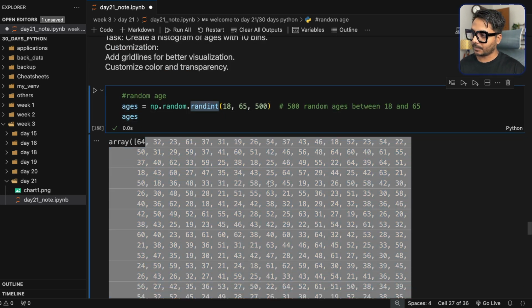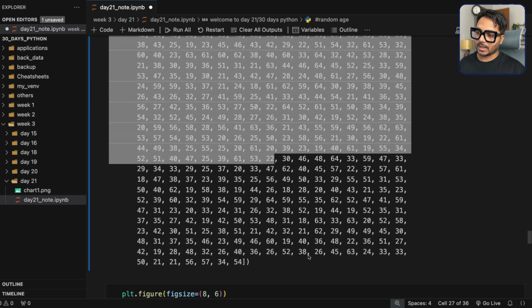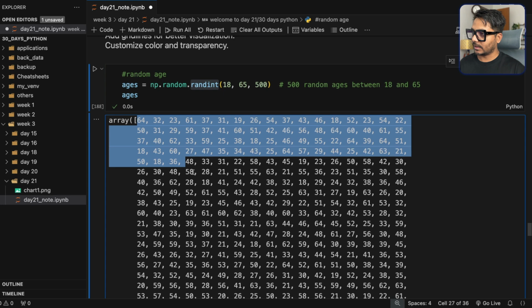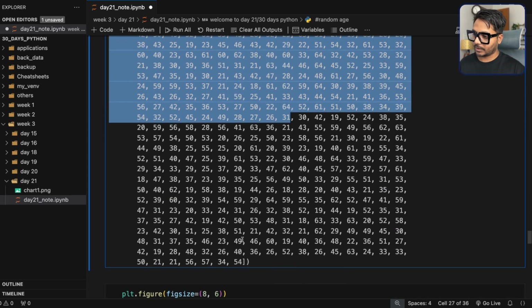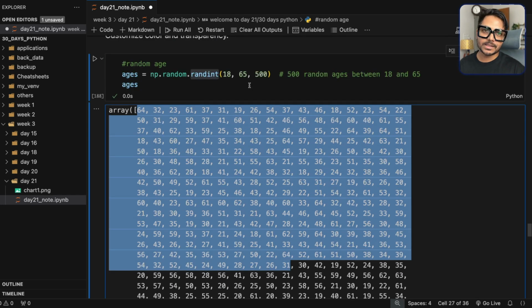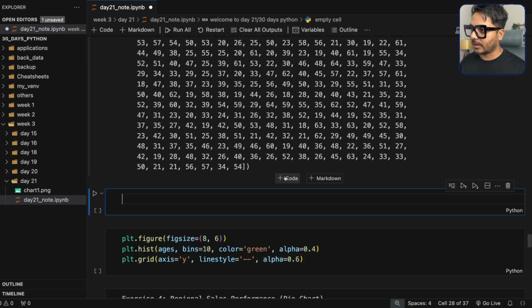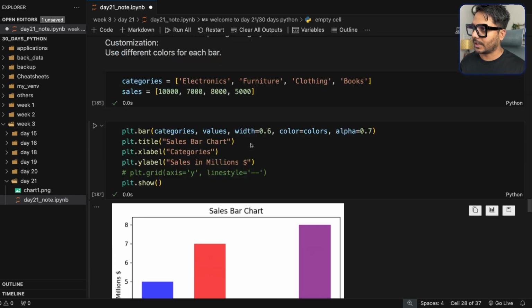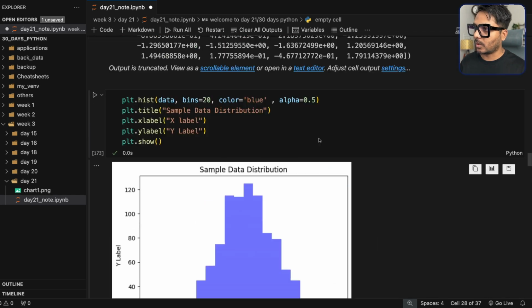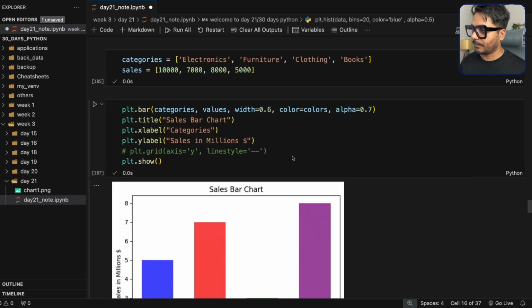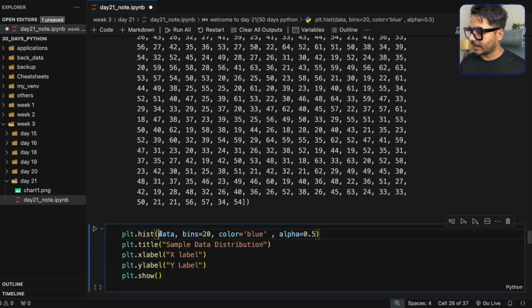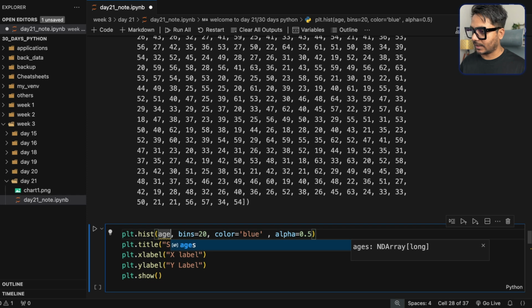You can see randint. We have already covered how to use randint to create different random integer data points. Okay, so we have 500 ages and we would see the distributions. I would just go ahead and say that we have already created a histogram, so I'm just going to use the same one, but I would replace data with age. Let's reuse this histogram.